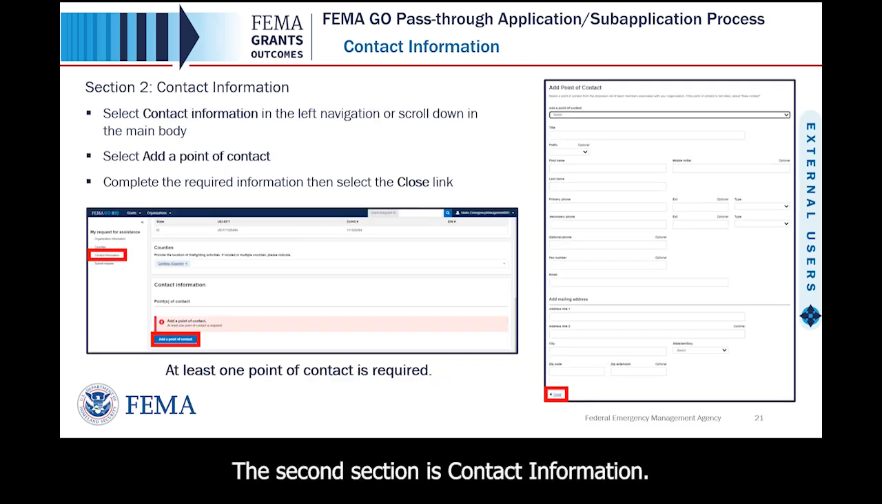The second section is Contact Information. Begin by selecting Contact Information in the left navigation or scroll down in the main body. Within this section of the main body, select the Add a Point of Contact button. A new window will open. In the Point of Contact window, complete the required information, including adding an individual, their 2 phone numbers, and their mailing address. Then select the Close link. At least one point of contact is required within this section of the request.